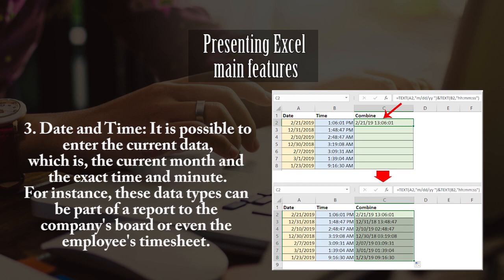3. Date and time. It is possible to enter the current date, which is the current month and the exact time and minute. For instance, these data types can be part of a report to the company's board or even the employee's timesheet. 4. Financial.